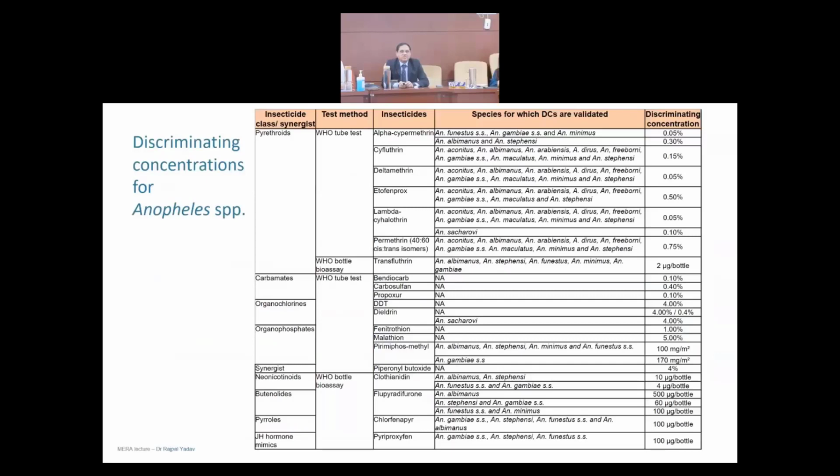Now, based on the multi-center study, we have therefore expanded the list of the compounds, so you can look at it. A large number of compounds are available, and these compounds are for a tube test. The other compounds are for the WHO bottle bioassay. Similarly, on the left-hand side column is the class groups.